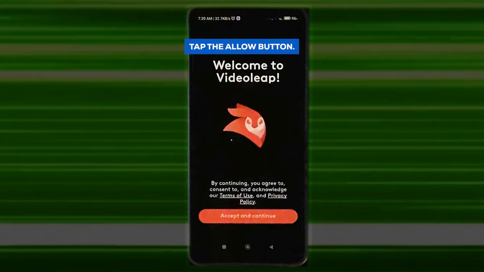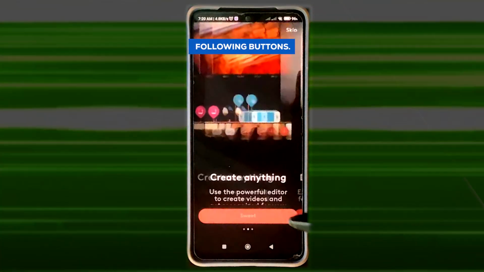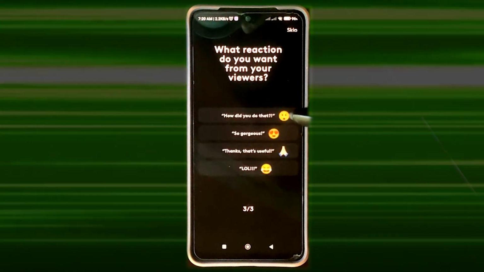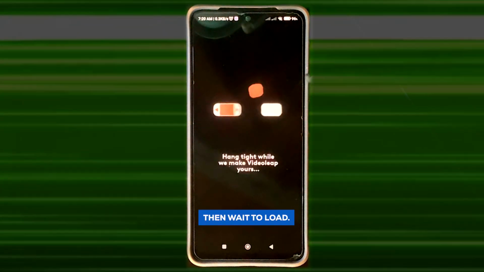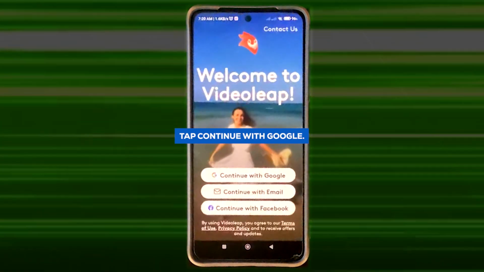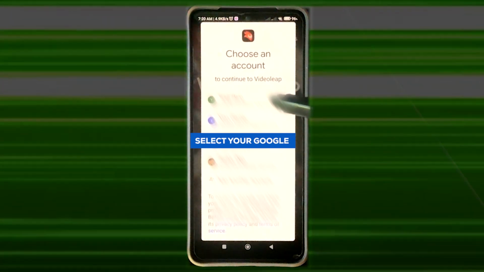Tap the Allow button. Tap the Accept and Continue button. Then just tap the following buttons. Answer the short survey. Then wait to load. Tap Continue with Google. Select your Google email account.